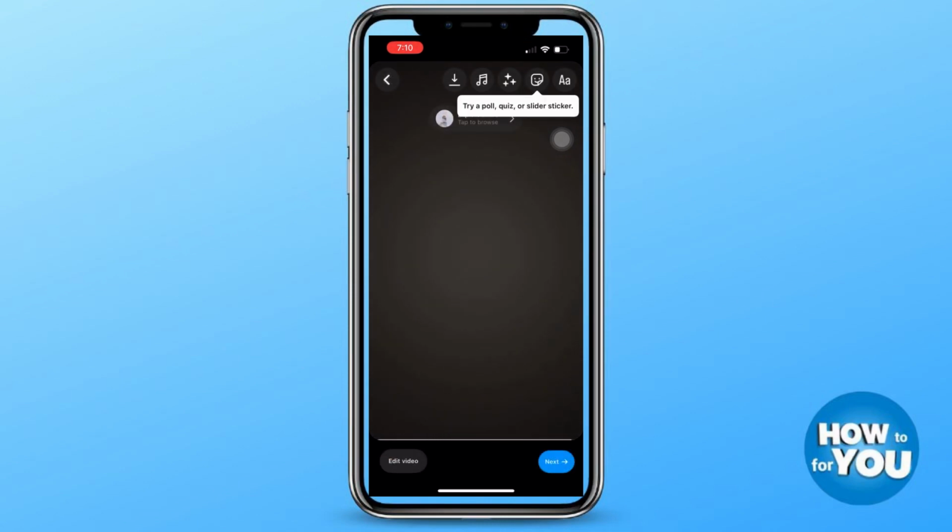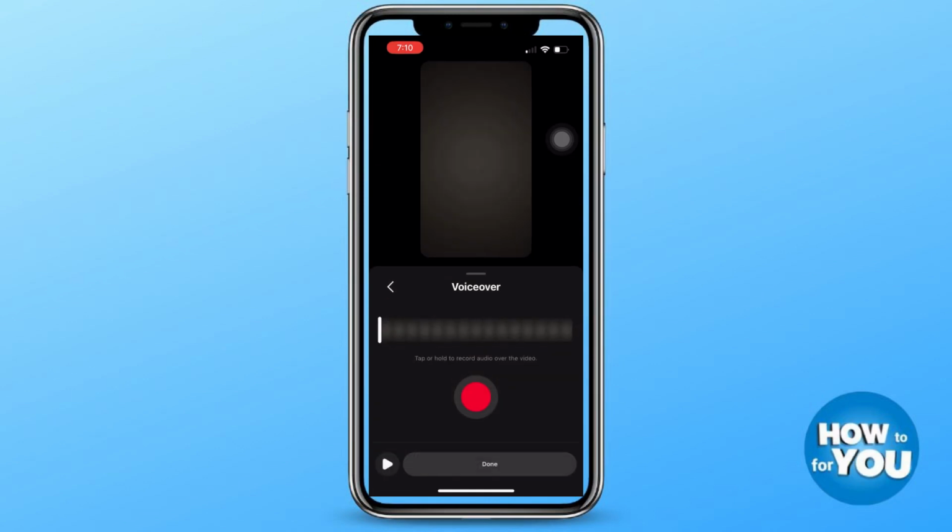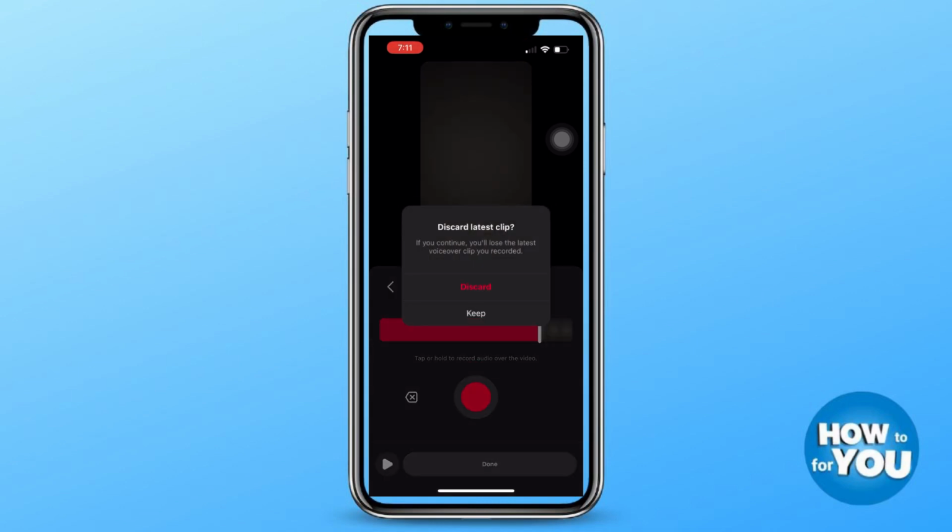Now, press the music icon at the top right corner of your screen and you'll see at the top panel the option to create a voiceover. Here, you can select a certain part of the video that you just took where you want to create a voiceover, and for you to start creating the voiceover, just press the play button at the center part of your screen.